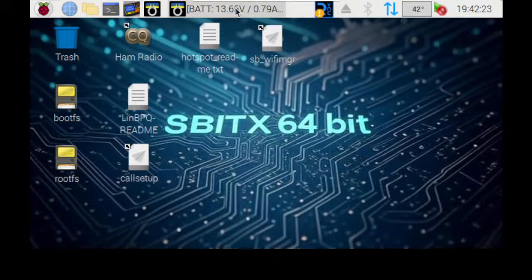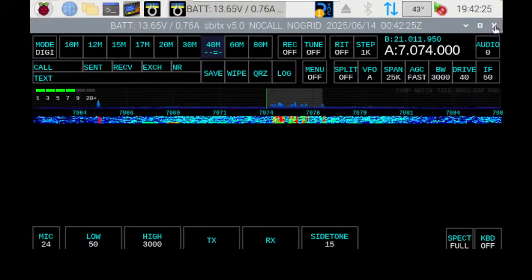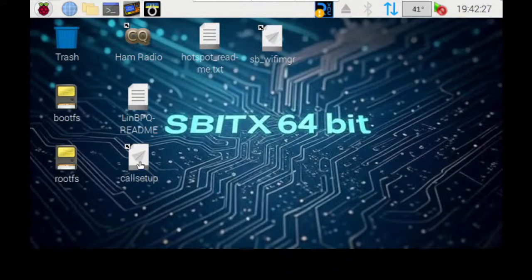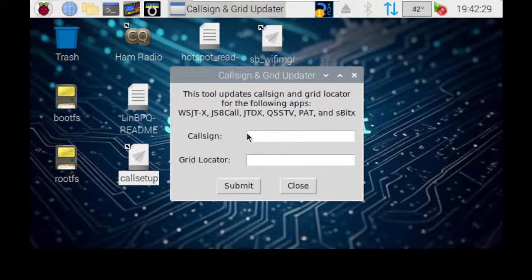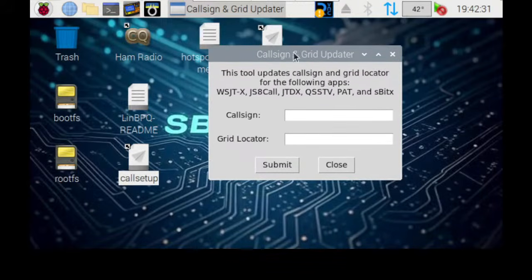And last but not least, I'm going to close out of this for a minute and go to call setup. This has existed on my previous images, but you'll notice that it updates more applications. So if you use WSJT-X, JS8Call, JTDX, QSSTV, Pat Winlink, or sBitx, you can go ahead and type in your call. So let's do W1AW.